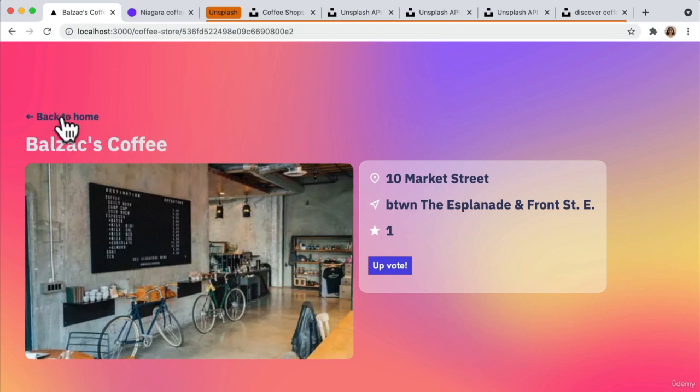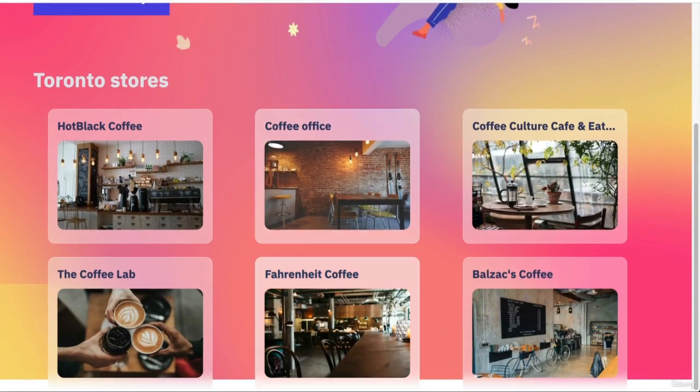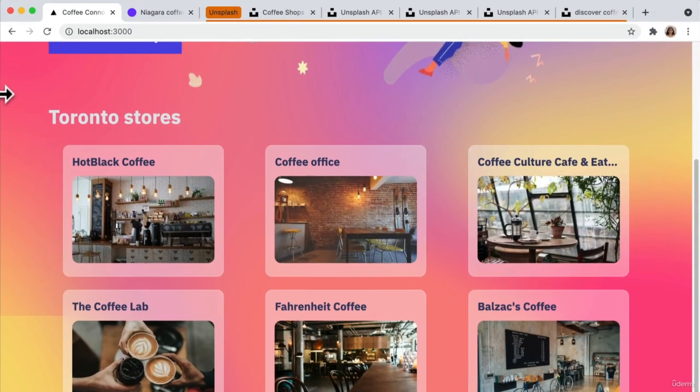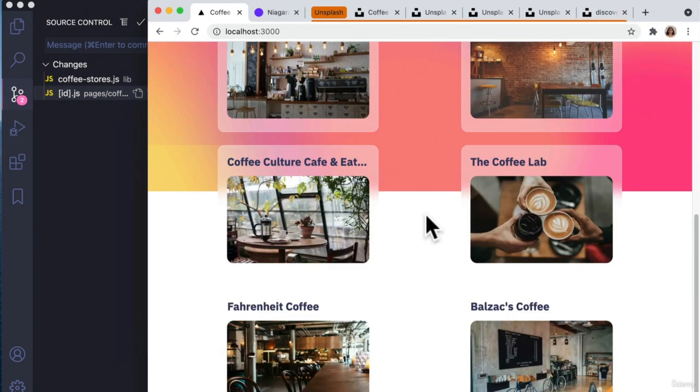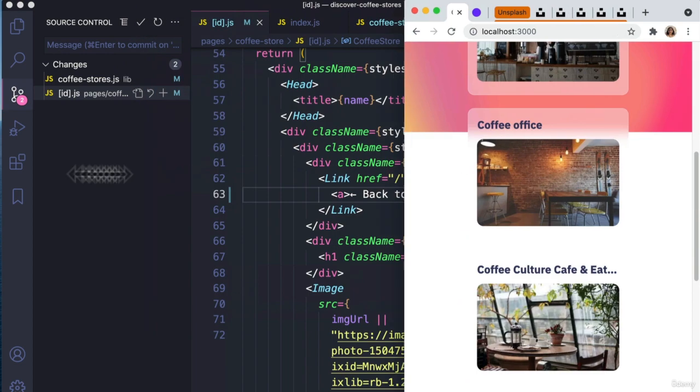Now lastly, if we go back to home, you will notice that there's some white background right here, some space. Now the minute we shrink the page, it even gets taller. And similarly, it's worse on mobile.